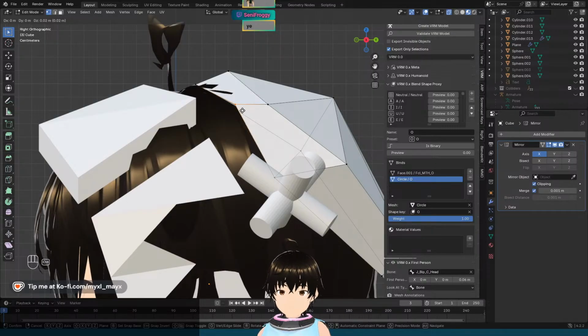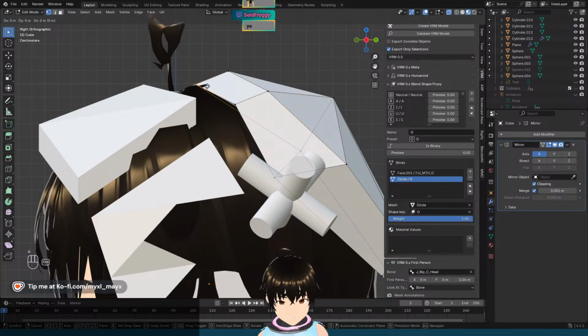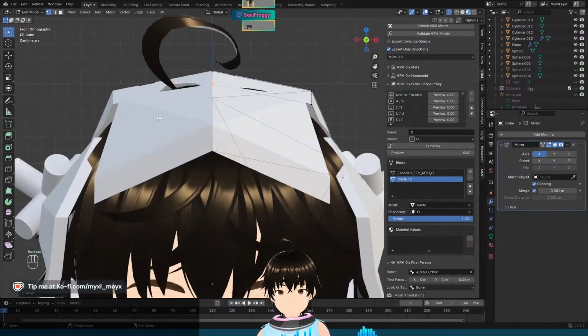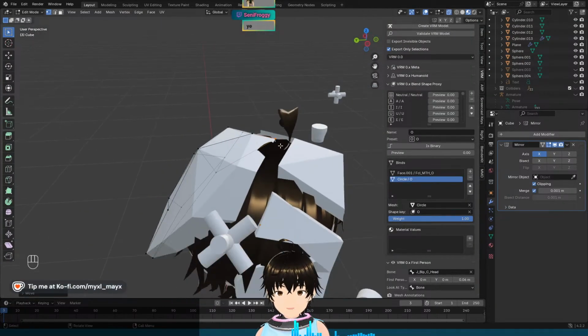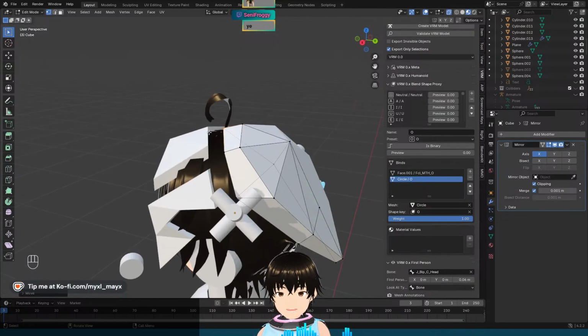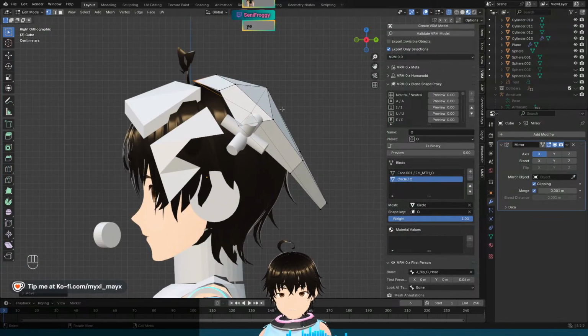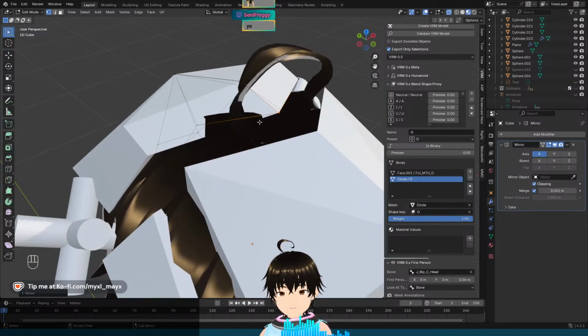So now, maybe bring this up. Forward? No, because that clips into this then. I don't know. So right now I'm just trying to make this back cover part cover up all the hair pieces so that it doesn't clip into hair parts.